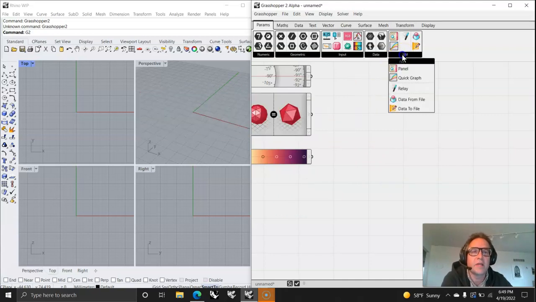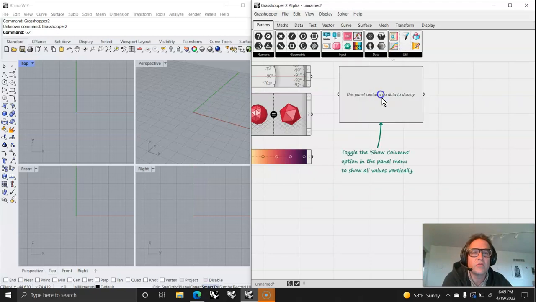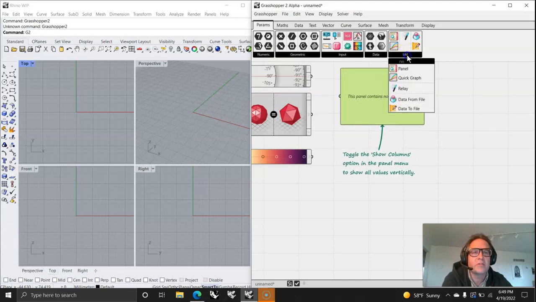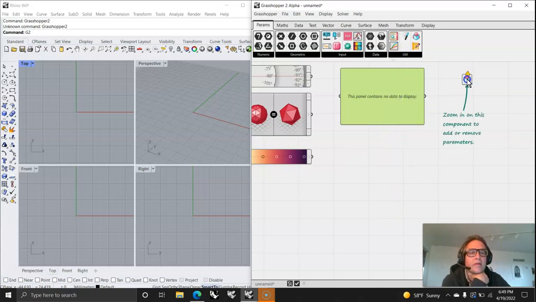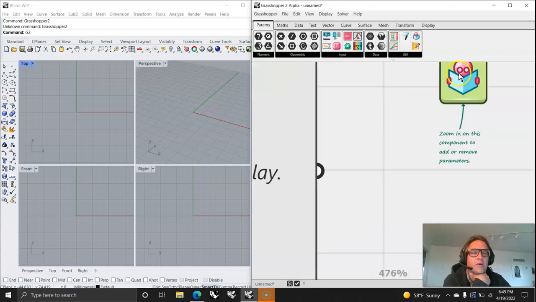I think I'll kind of leave it blank. In utilities, wonderful panel tool. I kind of missed the yellow already. Quick graphs, relay, data from file, data to file. Okay. All right. They look kind of like they could be kind of fun. Zoom in this component to add more parameters.